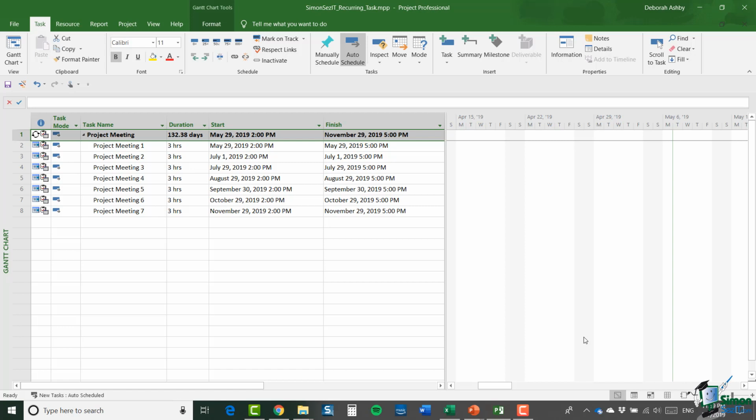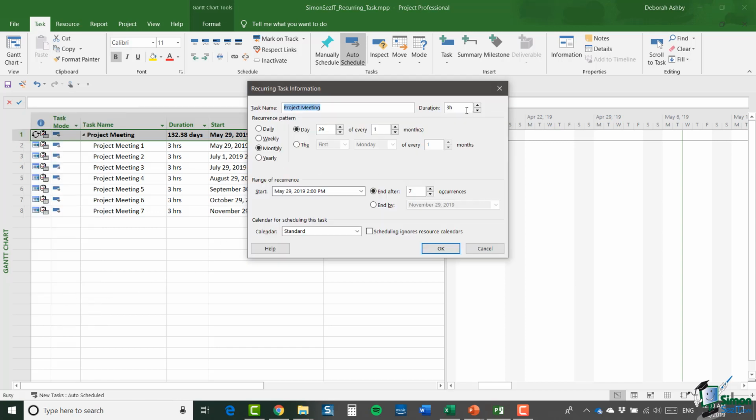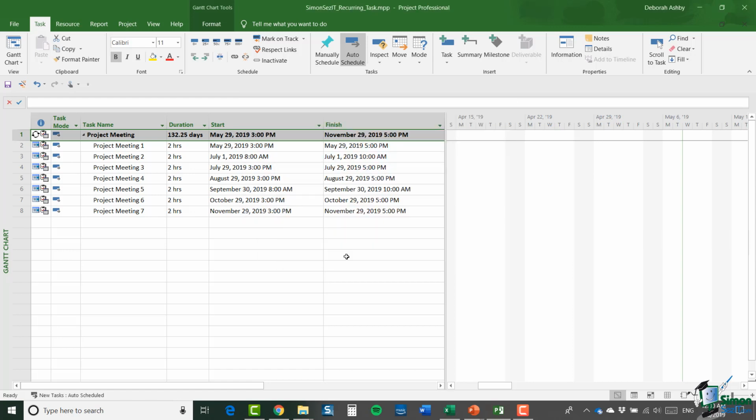And another aspect of that is if, for example, we change our minds and decide that it was going to be a 2-hour meeting from 3 till 5 on the 29th, if I select that recurring task itself, which effectively works as a sort of summary task, right-click and then select information, and if I then change the duration to 2 hours, and change the time down here to 3 p.m. and click OK and click yes again, it would delete and recreate all of those individual tasks again.